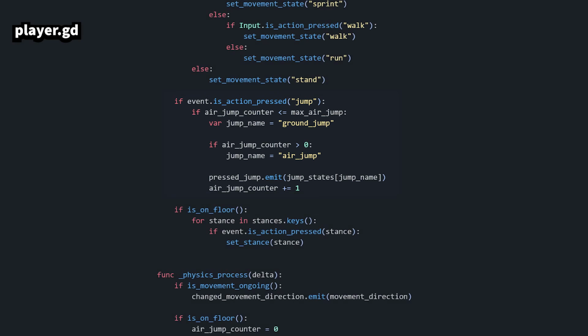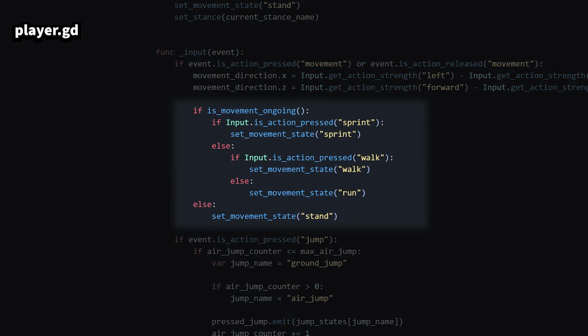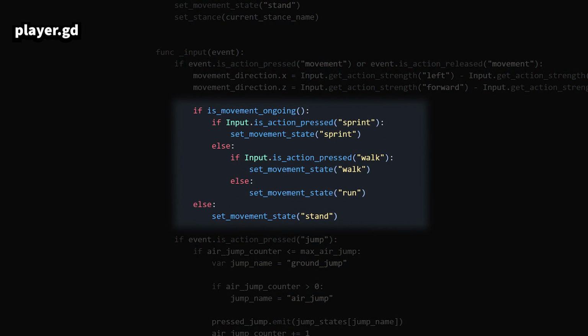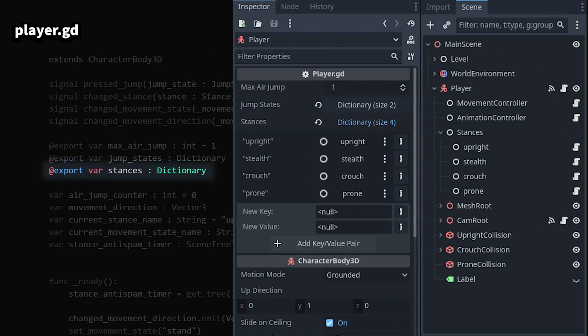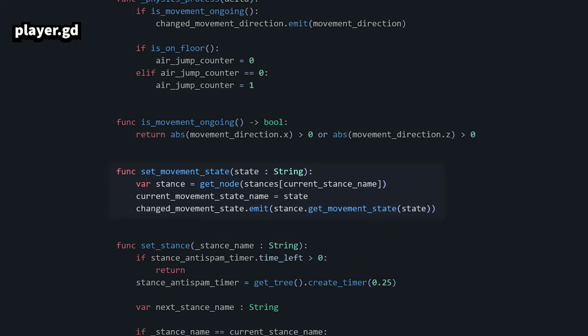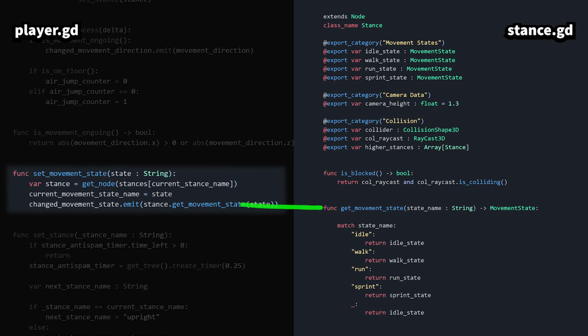I created this function to emit the signal, which I was previously doing directly here, but now they call the function to set the movement state. Here in the stances dictionary, I'm holding the stance names as keys and nodes as values. The set movement state function reads the current stance and finds the correct movement state data from the stance and then emits the data with the signal.